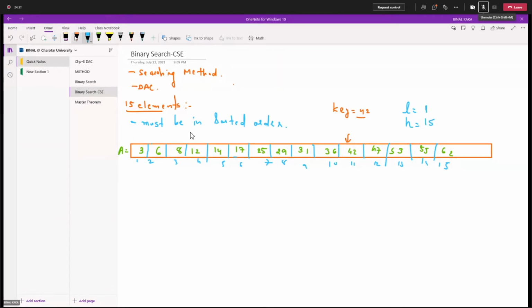So here we have a low and high. This is your low point and this is your high point, right? So let's see how binary search works. Let's understand 42. I have to find 42. So the key element is 42.